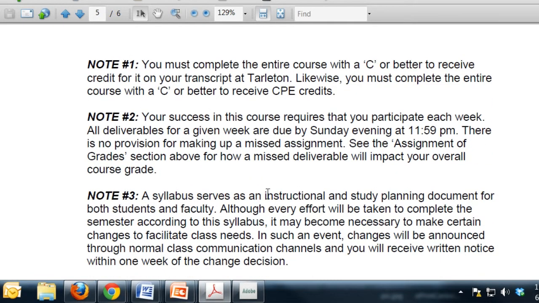All right, moving on to some notes for the syllabus. First, you have to complete this course with a C or better to receive credit for it on your transcript at Tarleton. Likewise, you have to complete it with a C or better to receive your CPE credits for the state. Your success in this course requires that you participate each week, and all deliverables are due on Sunday evening at 11:59 p.m. However, I would encourage you not to wait until Sunday at 10 p.m. to get started. You're not going to have enough time to collaborate with your fellow participants or complete the assigned readings or activities in time.